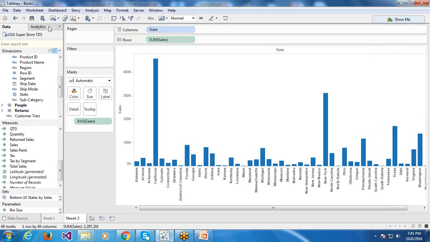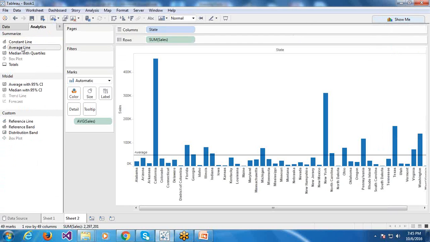Let me add a reference line. This is a target, right? We can say states above it are doing good, and states below it are not doing good. Can you just repeat that? Just the average line. How is the average line measuring? Why is it not starting after 200K?